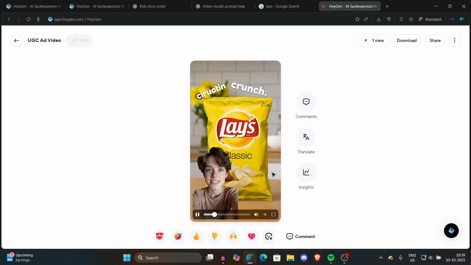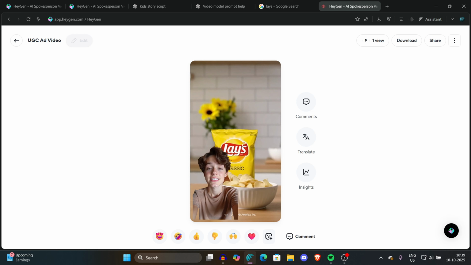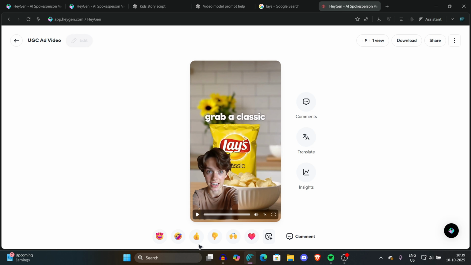Lay's Classic. Simple, crunchy, and made with only potatoes, oil, and a touch of salt. It's the timeless snack that tastes like that Lay's and stuff.